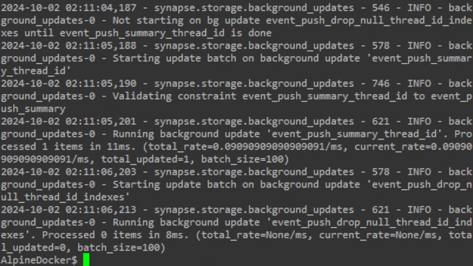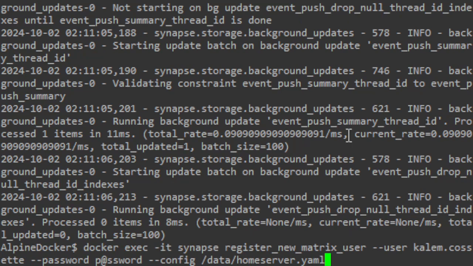The next thing that we have to do, one of the last things here, is go into the Synapse container and create our first user account so that we can start setting stuff up. To do that, we're going to issue the command docker exec -it synapse, and then the command that we are invoking inside the container is register_new_matrix_user, -u with the username, -p with the password. Again, I'm using a very insecure and bland password for this lab environment demonstration.